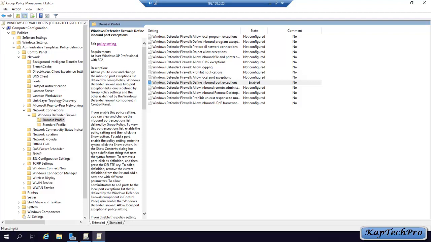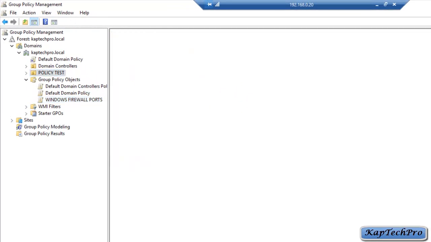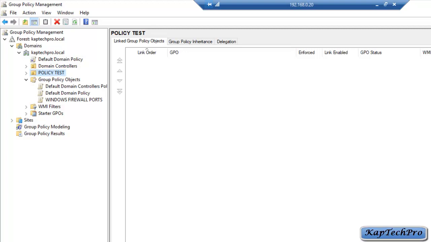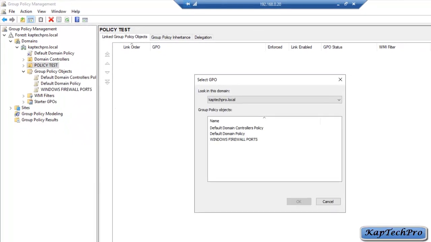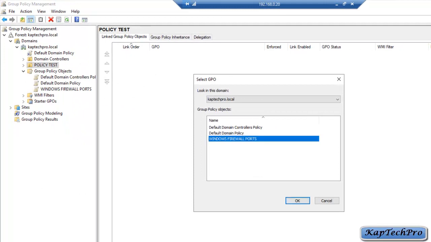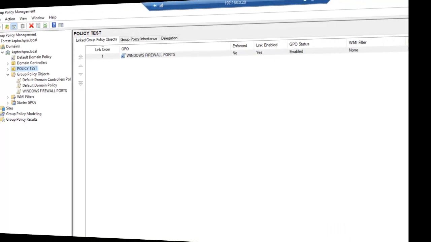Okay friends, so as you can see, our rule is now in the state of enabled. Now we'll close this group policy management editor console. Now we'll click on our organization unit, which is policy test. We'll right click over here and we'll click on link an existing GPO. We'll select our GPO, which is Windows Firewall ports, and we'll click on OK. So we have linked the group policy with our OU. Now we'll go to our Windows 10 client computer and we will log in with the user credentials, which are part of our security group policy test.